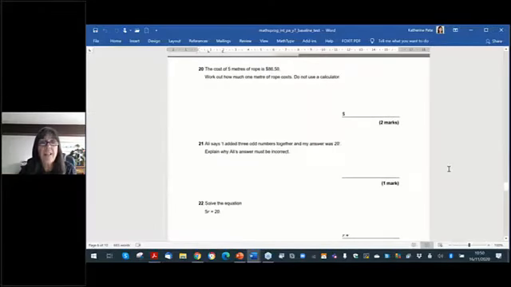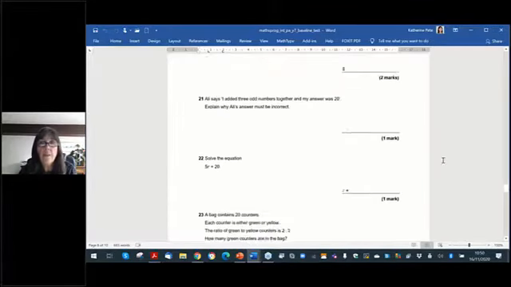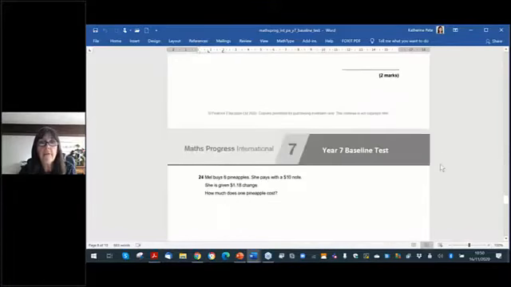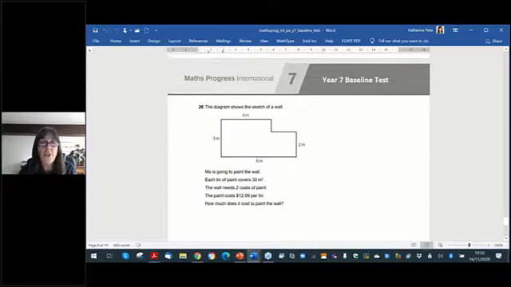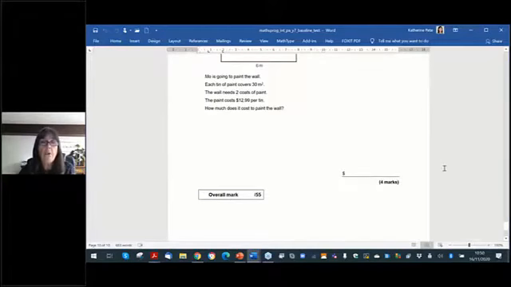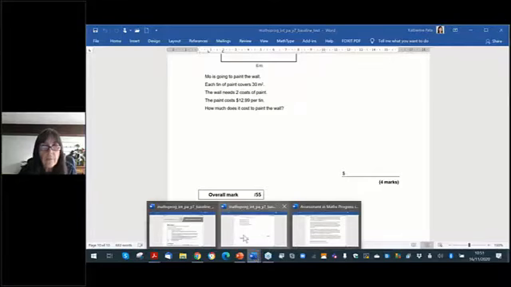Sorry, going a bit faster now. A reasoning question as well, to test their reasoning skills. And it ends with a shape and measures question. So the overall mark is 55 and it's expected to take an hour to take the test. So I'll just show you the mark scheme now. Oh, sorry, wrong one. There's the mark scheme.